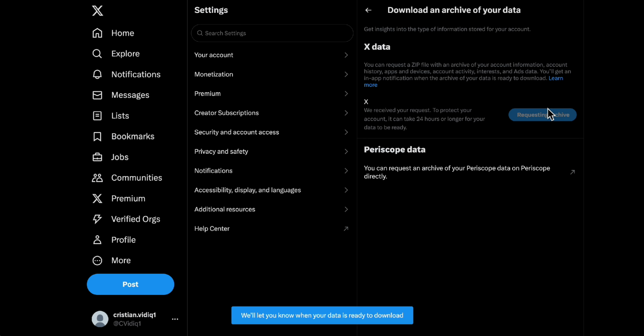the archive. So we're going to get a zip file that we can simply open and see what we've done on our X account, what we've seen, and our messages. So basically everything that we can see, we're going to receive. So basically that's all you have to do.